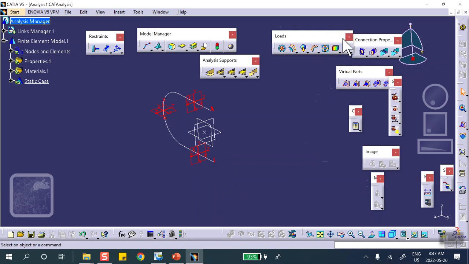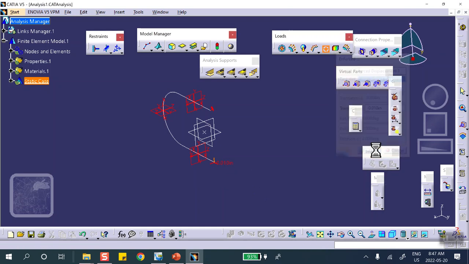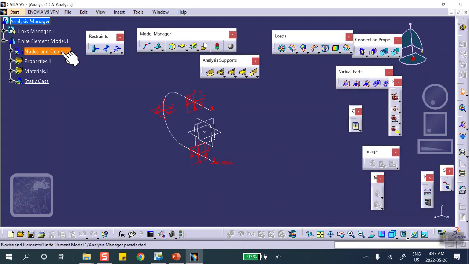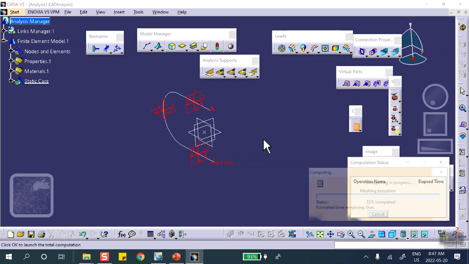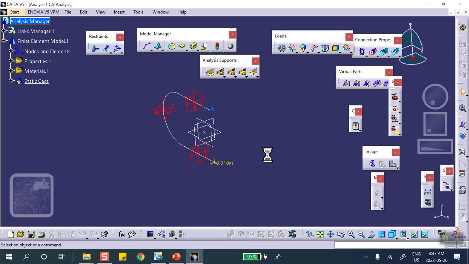Go to the load toolbar. There's enforced displacement here. You select the thing that you did. If you're having a hard time, go to the tree. But I just picked it. And say downward minus 0.01. And then we say okay, and save, and run. Nothing fancy. It's going to look like that.